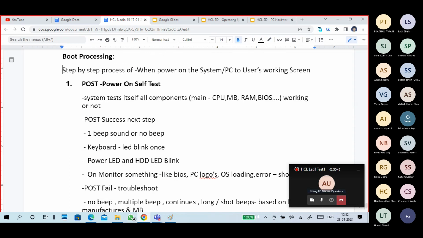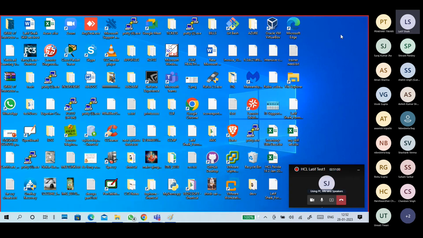Okay. What is boot processing? It is the step by step process from when power is on the system to the user's working screen. So in the morning at 9 o'clock, I power on my system. By 9:10 or 9:05, I get the screen. After 1 or 2 minutes, I can start working on my PC.